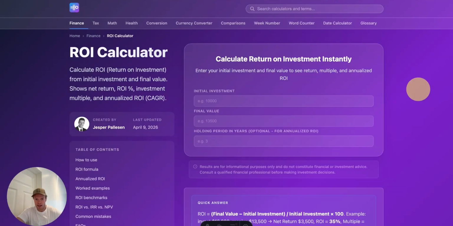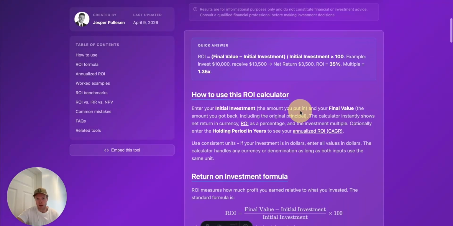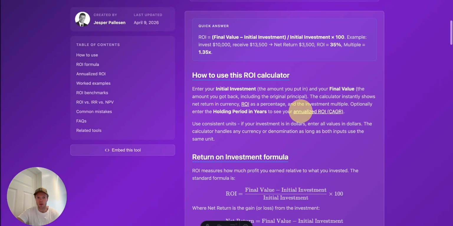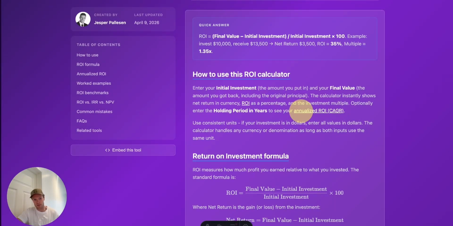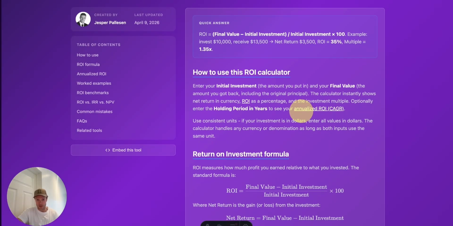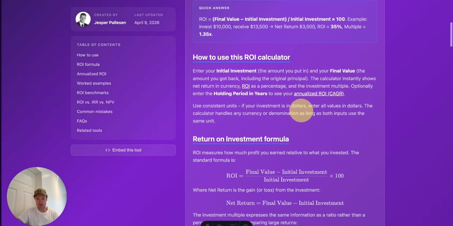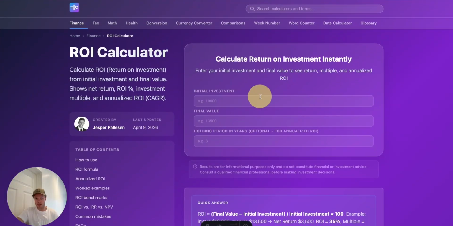Let's move on to the ROI calculator. So this calculator will show you exactly how to calculate return on investment. Up top here, we have the actual calculator, and below we have a lot of helpful content that will help you answer any questions you may have. You can see the exact formula to calculate it. There are some examples, some comparisons. But let's do an example here.